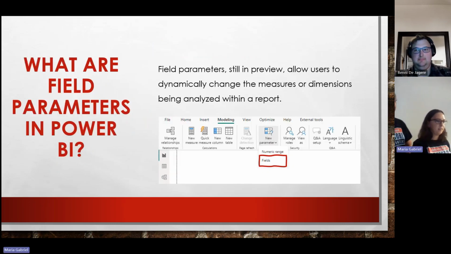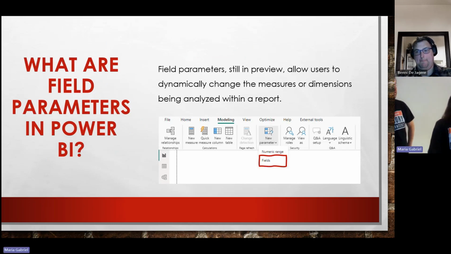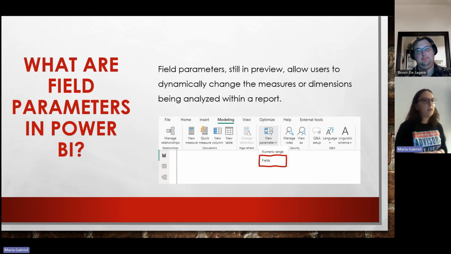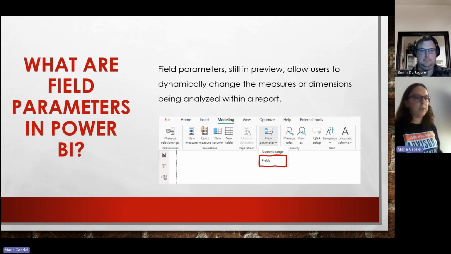So what are field parameters in Power BI? You want to explain a little bit? Yes. So field parameters are a feature in Power BI Desktop. This is a feature still in preview, so we'll show you how to have it available in your Power BI Desktop. But mainly, the purpose of field parameters is to allow users to dynamically change the measures or the dimensions or both to analyze in a report or a specific visual. So let's start, right? Bruno, you want to add something? Or can I? You can.